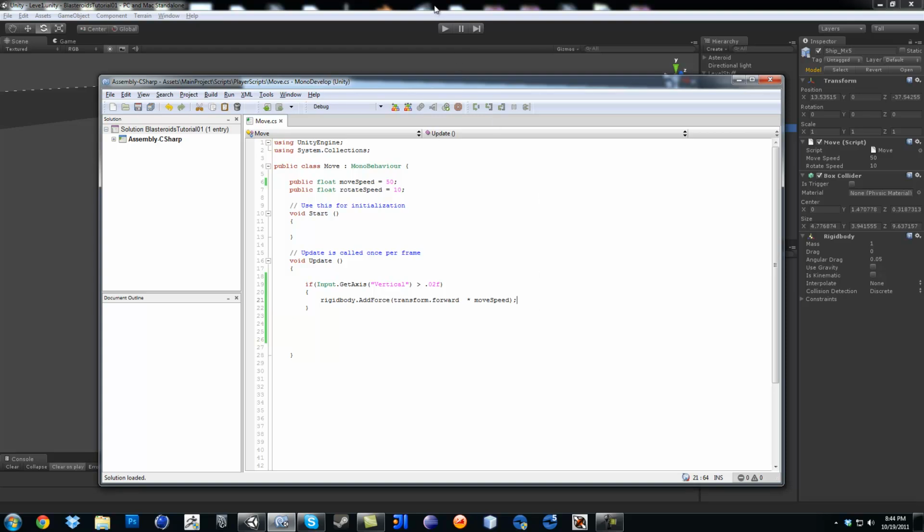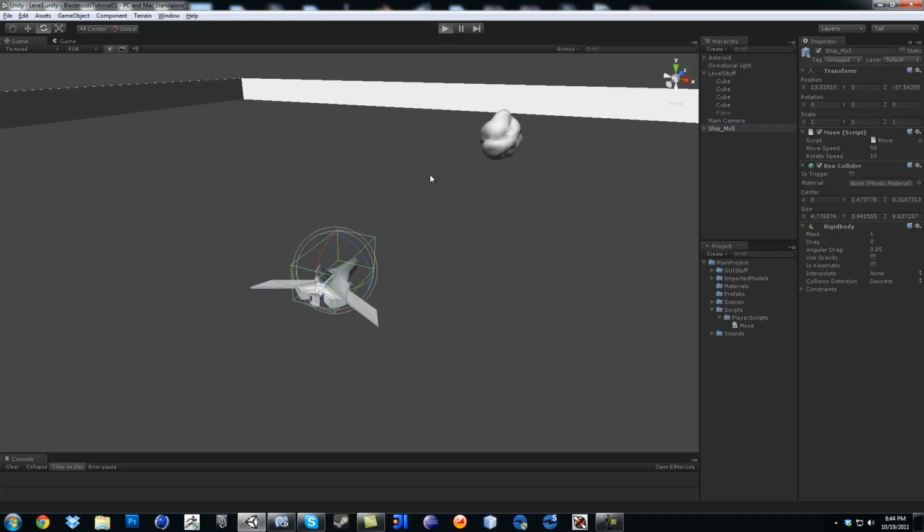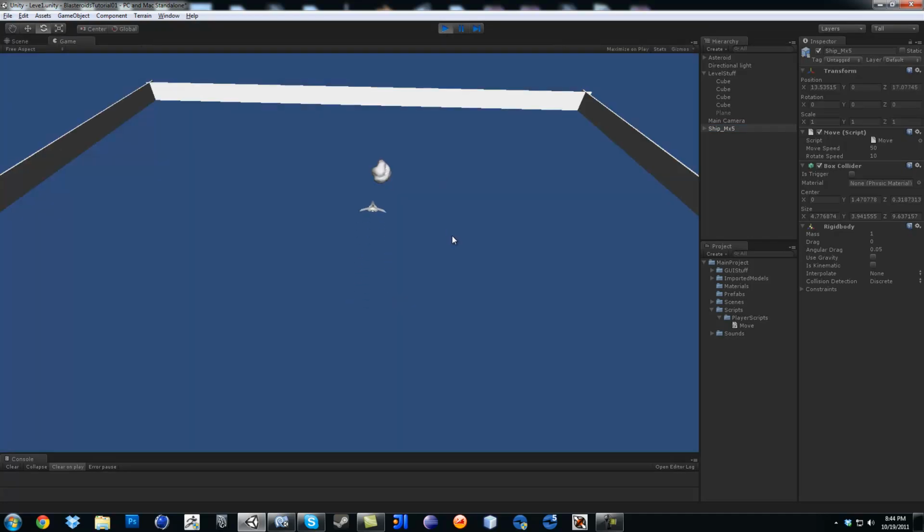Then make sure you save. Now go ahead and click play. If I press the W key, my ship just starts moving. And yes, I collided with the asteroid because of the physics. It has physics. You can't move anywhere else except forward. You see, it goes whatever direction the ship is looking at.